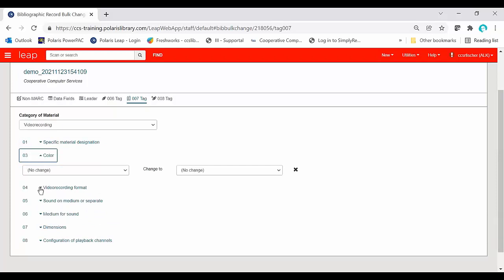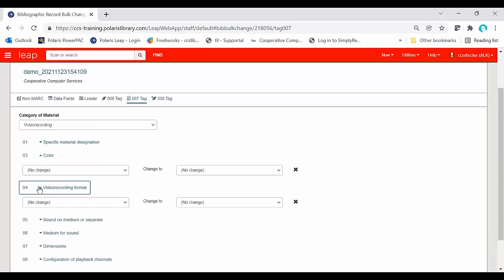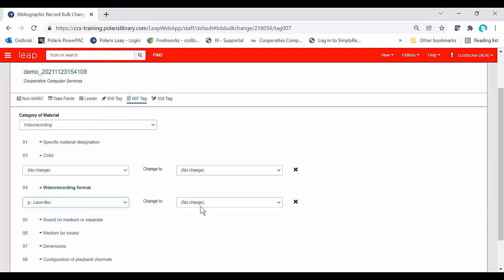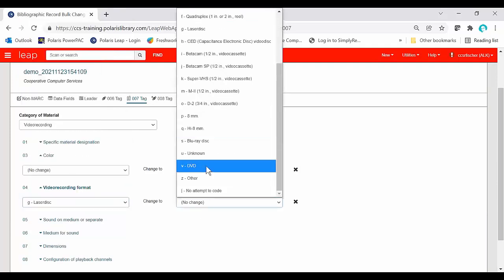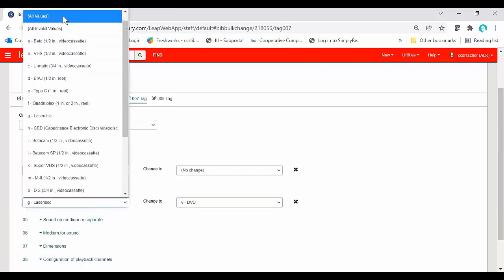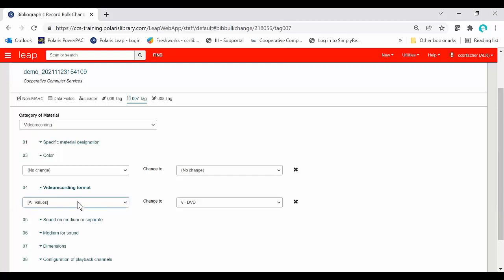And so when we looked at the record sets, I found that they did have the 07 field, but there was one thing that was different, and that had the video recording format of Laserdisc instead of DVD. So in case there were other codes here, you could choose all values instead of Laserdisc, or you could just choose Laserdisc.